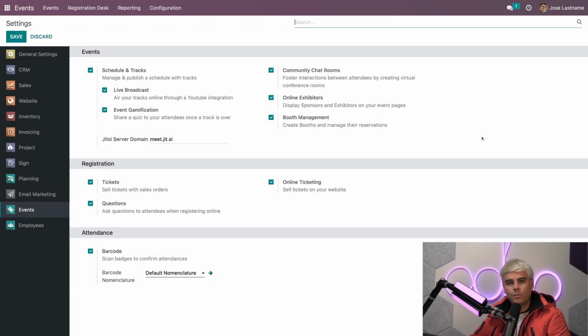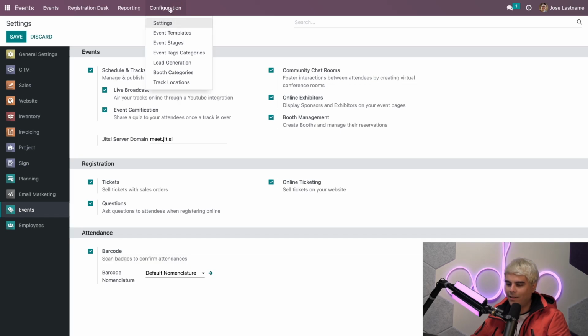All right, Odooers. We're all set up here. Before we get started, we'll need to activate a couple of settings first. That's why we're here on the event settings page, which is accessible through the configuration menu up here and settings right there. The settings that we're looking for is live broadcast, make sure it's ticked, and event gamification. Make sure that is also ticked. With those two settings enabled, we can properly utilize the live broadcast and event gamification features.